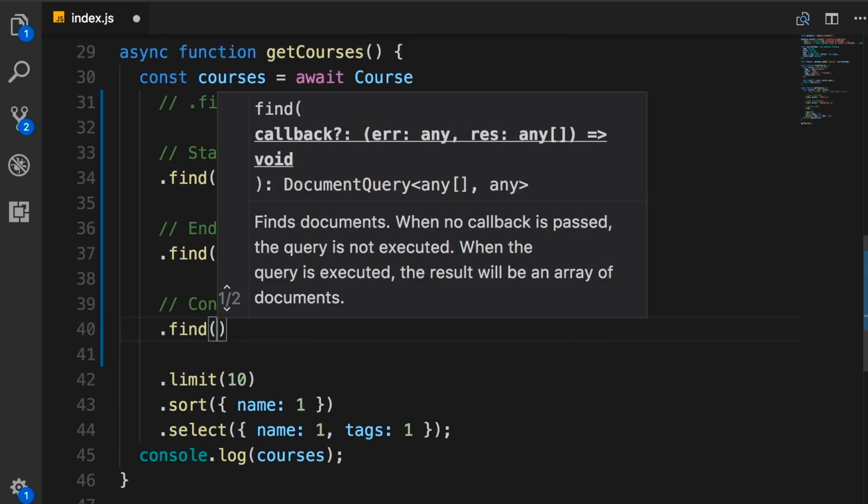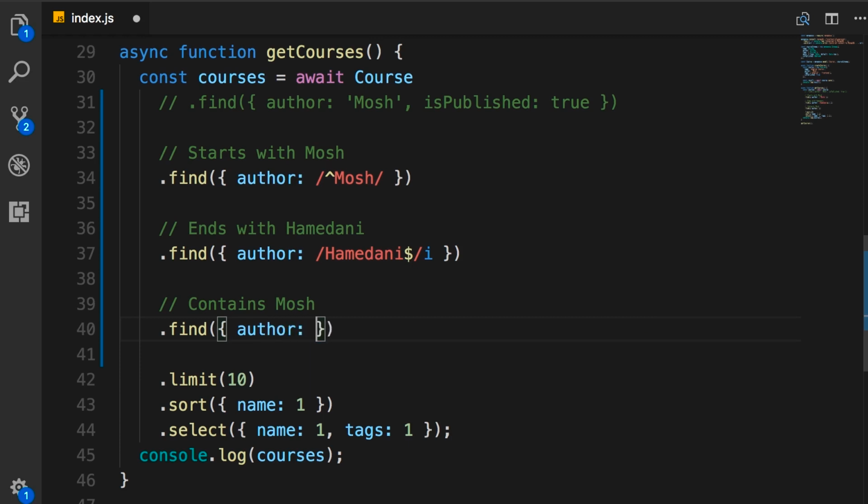So we call find, pass an object, author, regular expression. Here's our pattern. Dot, star, Mosh, dot, star. So dot star in a regular expression means we can have 0 or more characters. We don't care what those characters are. So with this pattern, with this regular expression, we can have 0 or more characters before or after Mosh. And once again, if you want to make this case insensitive, we put an i at the end.